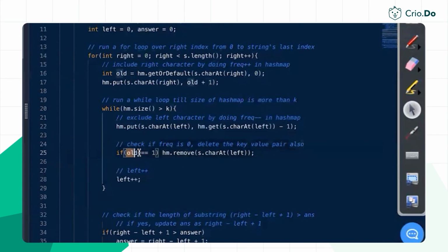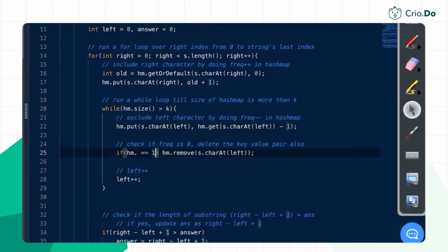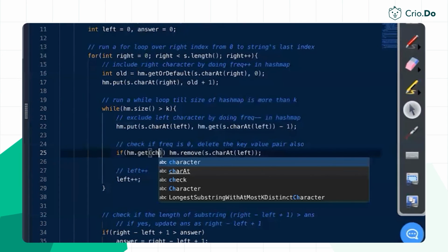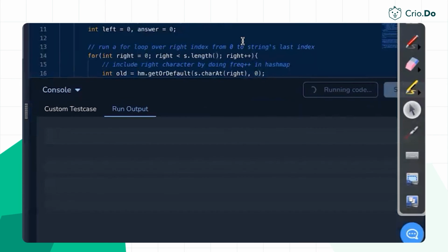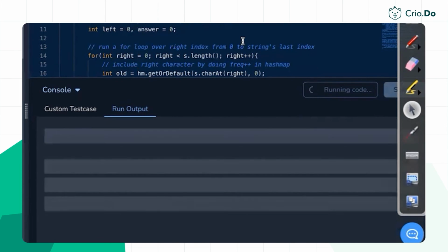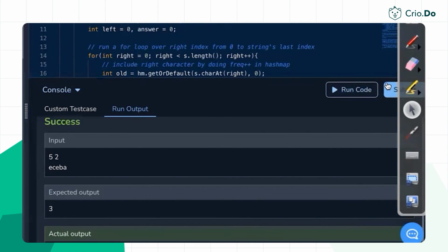But now check whether the old is 1. But the old variable is the outer old variable. We have to check it for the inner thing. So for that, we can actually use the get function. Whether the frequency is 0, that is hm.get(s.charAt(left)). The character at left's frequency, is it 0? Now after updating, we have to check for 0 only. Then remove it. So hopefully it should not give me a null pointer exception now, because we were wrongly comparing the old variable. So as you can see, it is giving me 3 for the sample input.